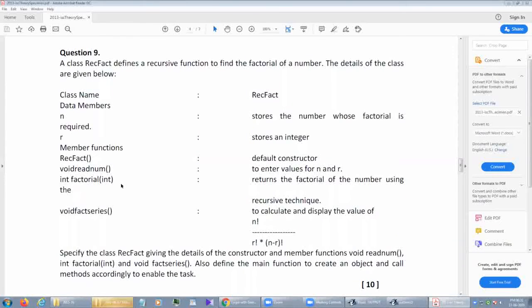We all know the class name and method name are the same. Access specifiers are not required in a constructor. When we create the object, the constructor is called automatically; there is no need to call it specially. Next one, void read num, to enter the value of n and r.